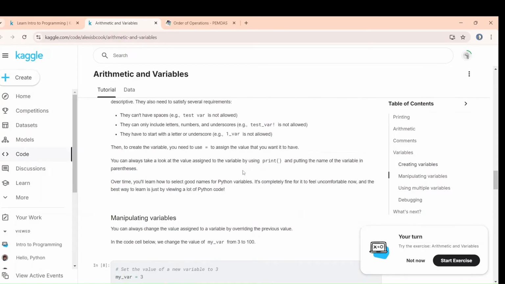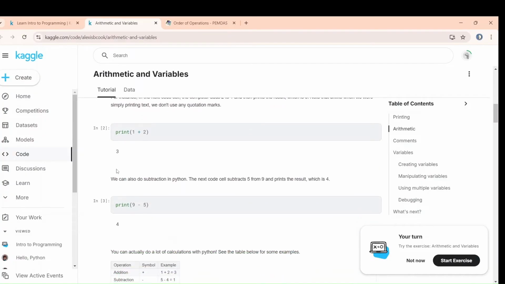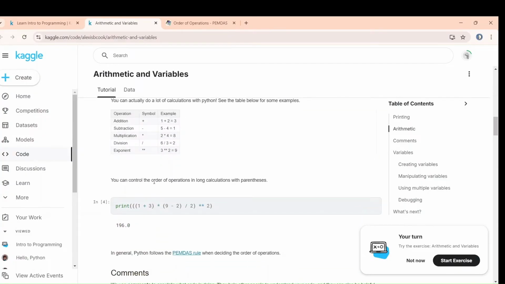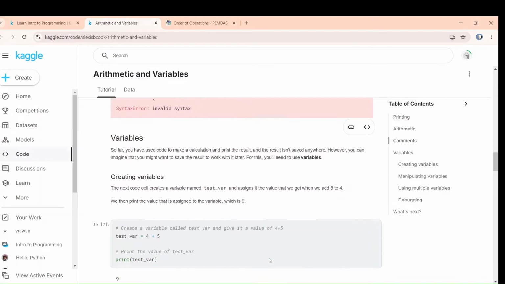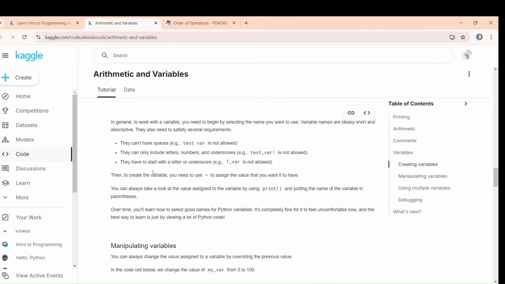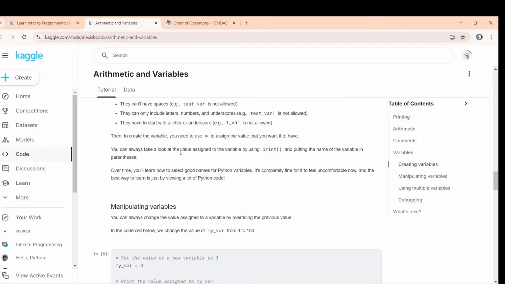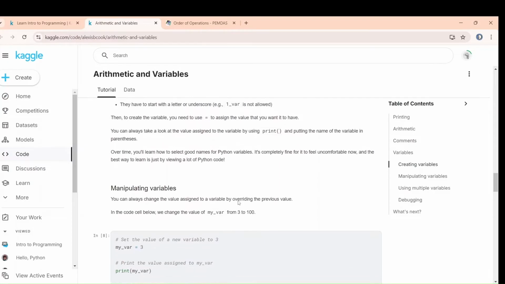Arithmetic and variables. Let's revise these things. First, we have understood how to print a text. Then, how to do the calculations. Different types of calculations we can perform. How to give comments by using the hash sign. Then we understood what a variable is. Why do we need a variable? And how to name a variable. What are the steps you have to remember? Sorry, what are the requirements, or I can say what are the conditions for creating a variable name.